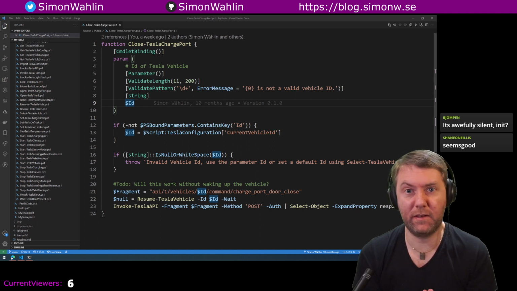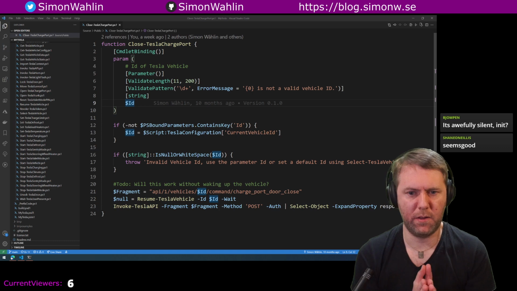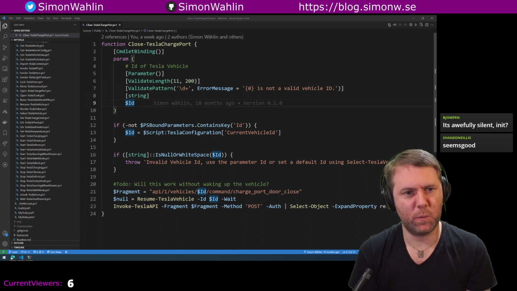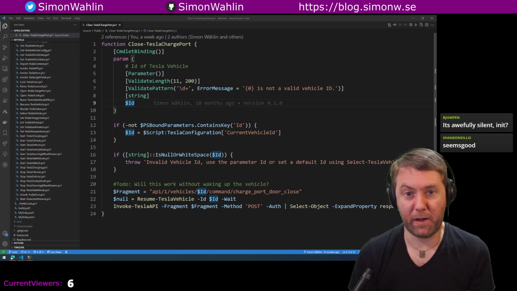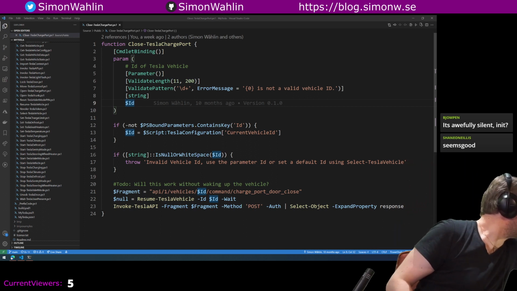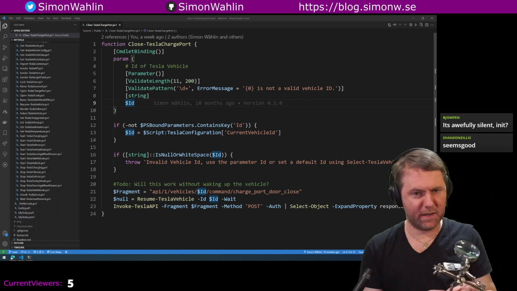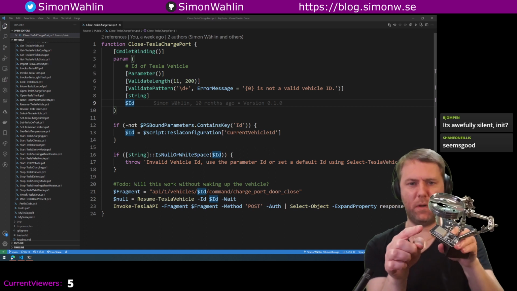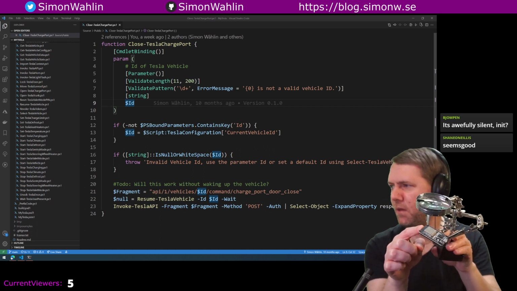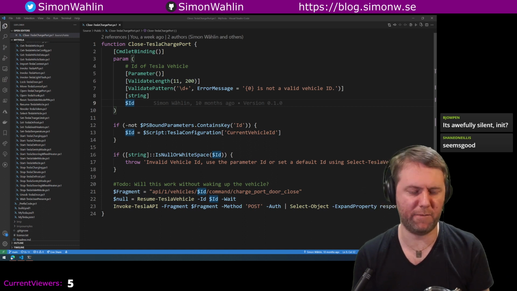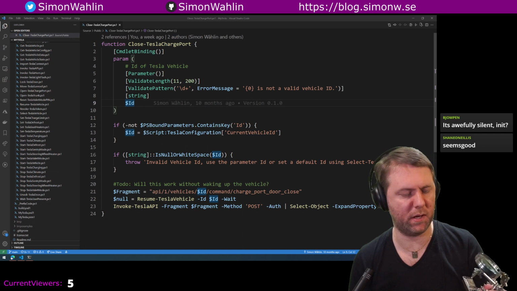So we're back at the Tesla PowerShell module. This is my spare time project, and my long-term goal is to be able to automate my car. I have this tiny little computer here. I'm not sure if you can see it, but here is an ESP32. It's basically a small computer with a Wi-Fi and a Bluetooth chipset.